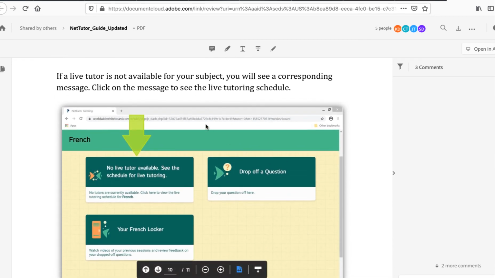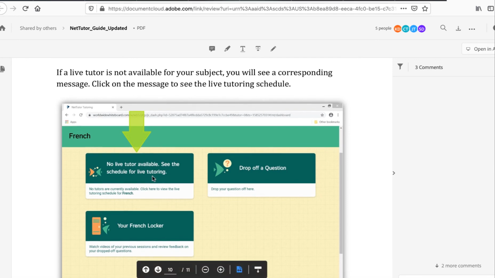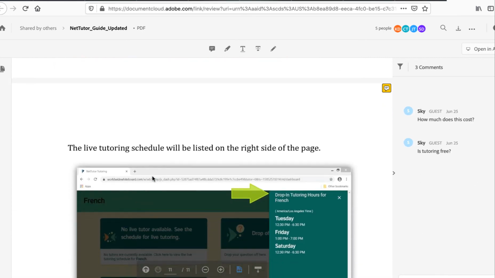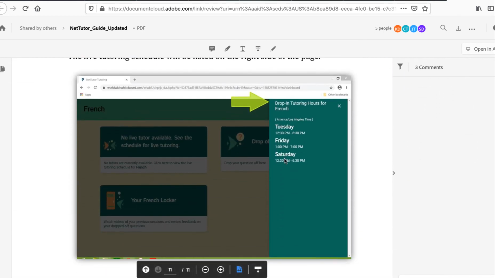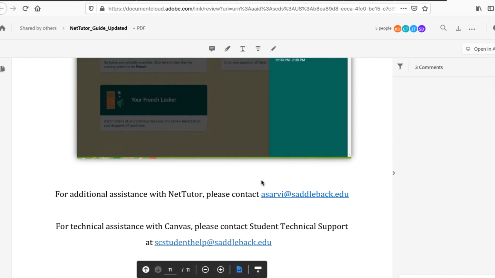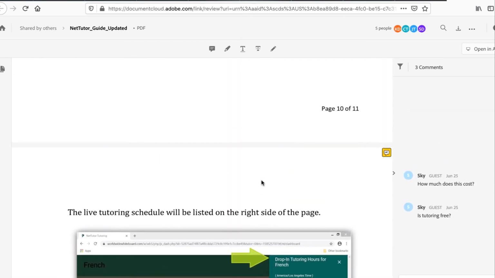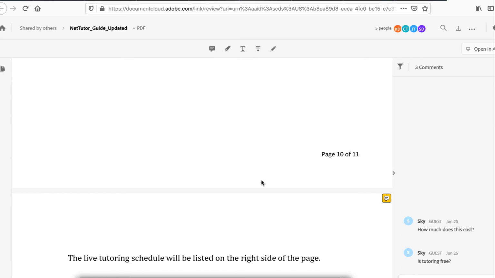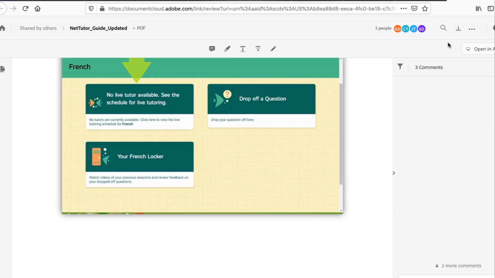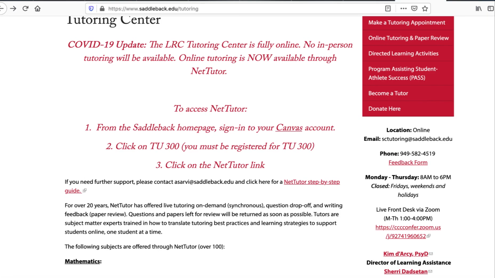Okay. If the live tutor is not available, because it's supposed to be 24/7, but for some reason, if it's not available, they're going to tell you what the schedule is. So you will click on that, and it will tell you when the next available tutors are. But with the 24/7, you should be able to get a tutor most of the time. If not, you'll schedule a time with them that you can. Okay. So either whether it's NetTutor or the Paper Center, either two, you're required to do one of those, not both of those, okay? All right, folks, so that's how you access the Tutoring Center.